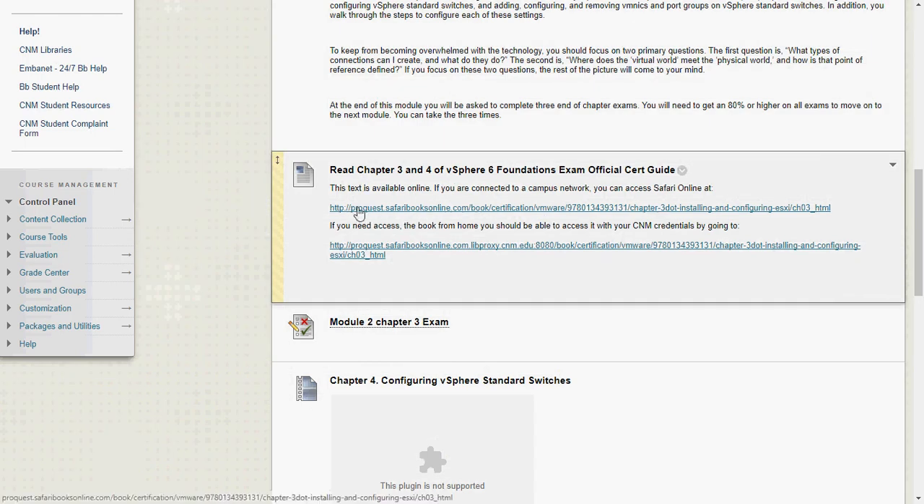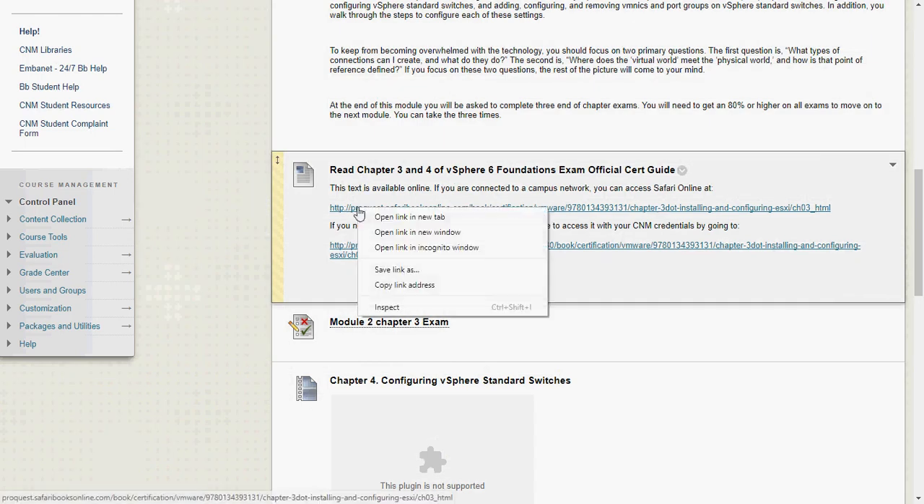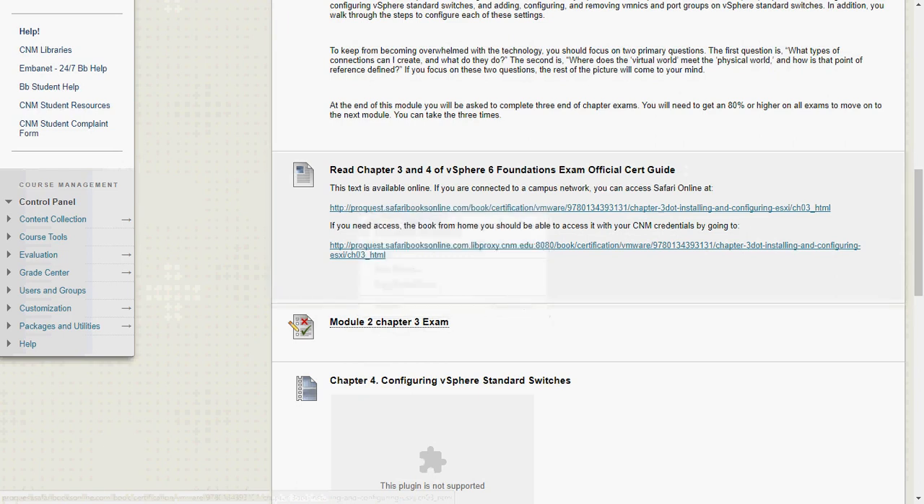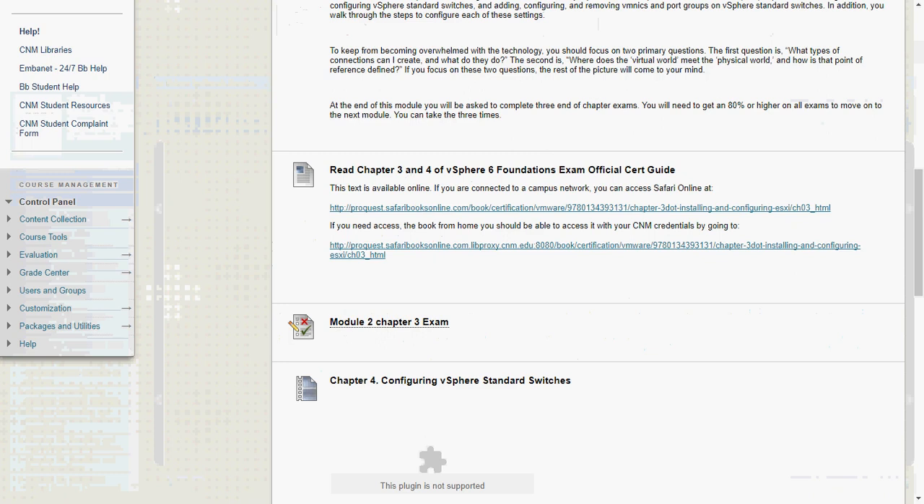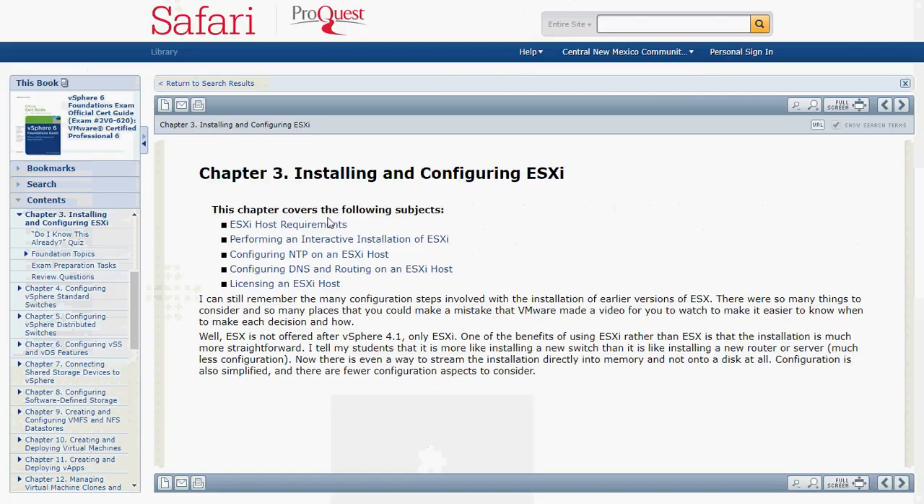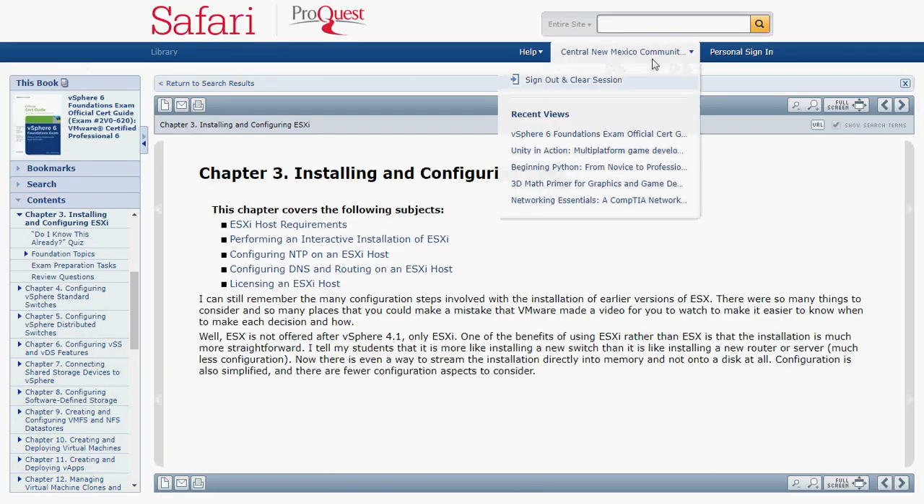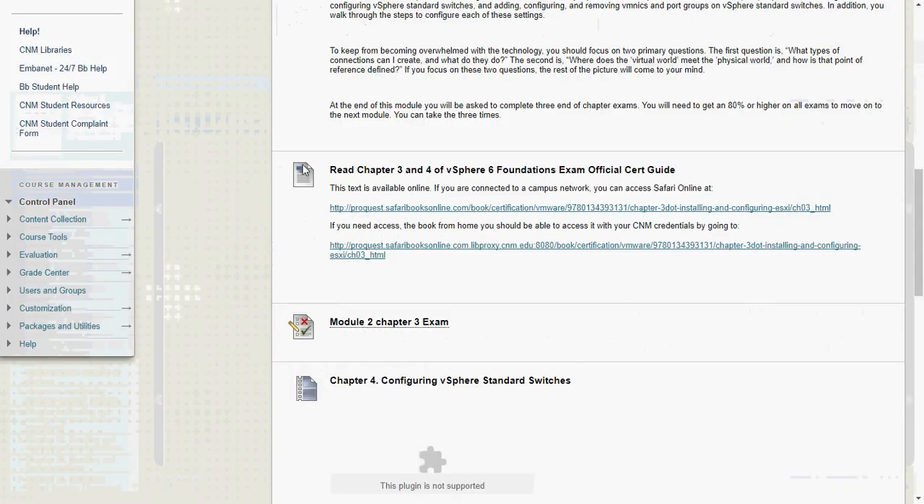If you are on campus, you can just click right there, and this will bring you right to the book, right to the first chapter of the 2 chapters we're going to read for that module. If you are home, you can go to this link. This link will ask you for your username and password, which are the same as the ones you use to log into MyCNM or Blackboard or wherever else. If you're on campus, it doesn't matter; it will link to the CNM sign-in.